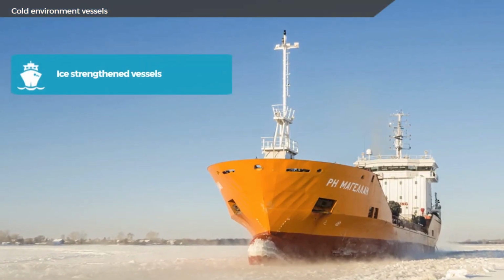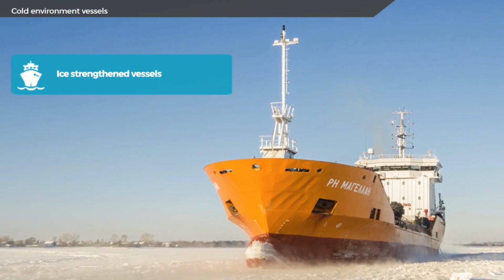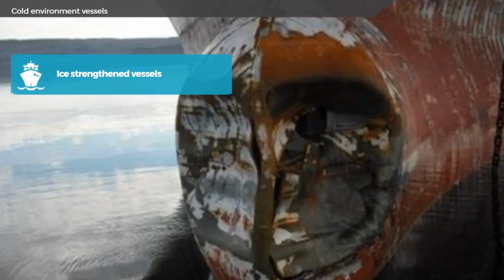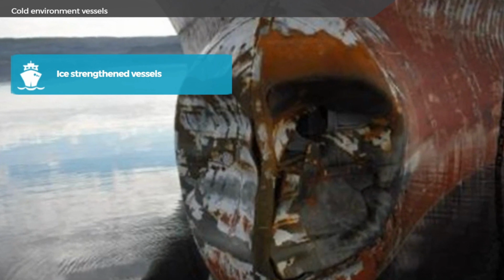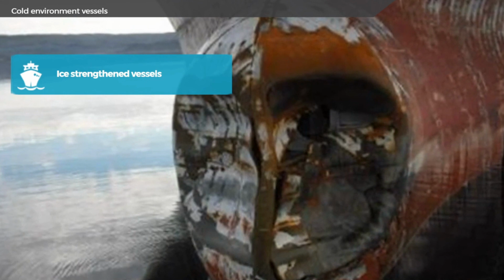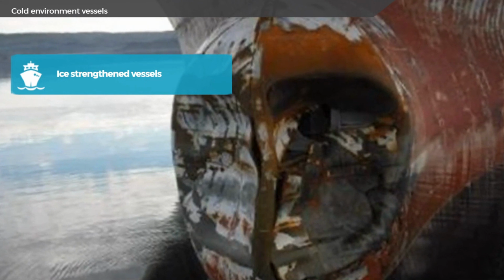Ice-strengthened merchant vessels are able to safely navigate in ice-infested waters, but there is a difference between them and a vessel constructed purely as an icebreaker. An ice-strengthened vessel is protected in several ways to stop damage.